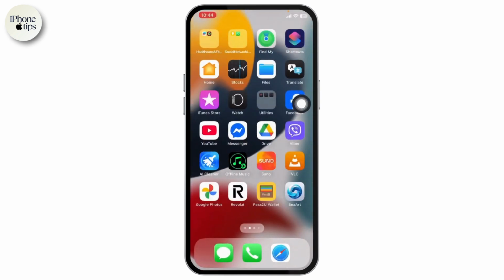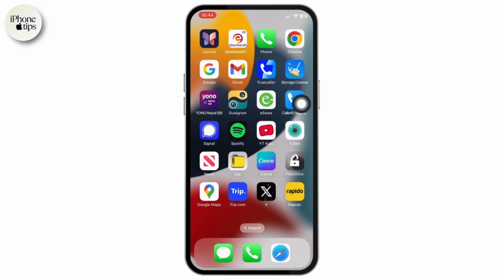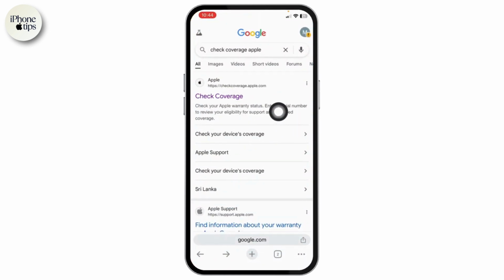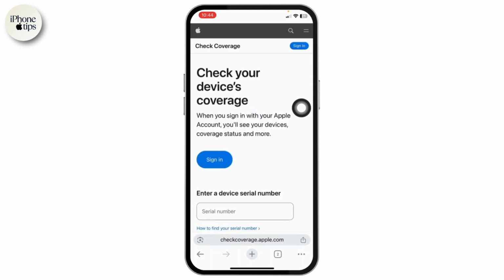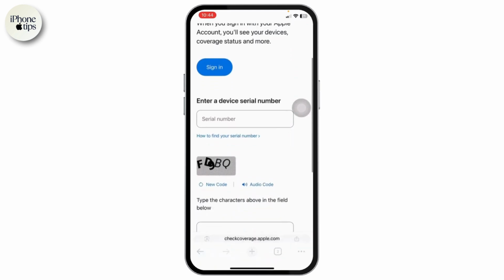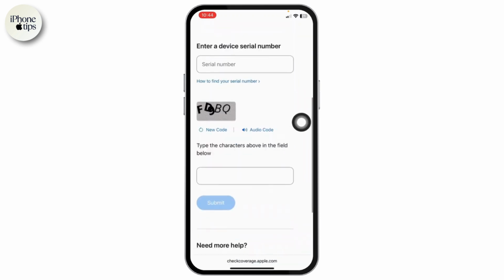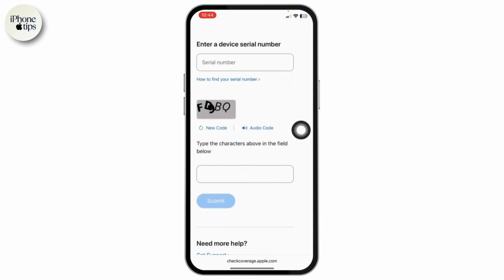Once you've copied it, you can head over to any of your favorite browsers and simply search for Check Coverage Apple, where you can easily check if your iPhone parts are changed or repaired by simply entering your device serial number over here and submitting with this captcha.